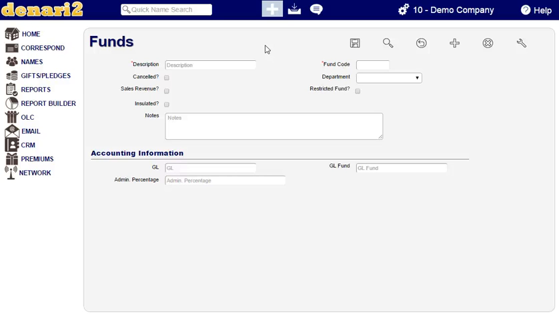appeal codes. Campaigns are required, however, because they affect credit card and EFT transactions, which we'll talk more about later in the video about credit cards. For now, if you don't care what campaign an appeal is linked to, just simply link it to a default.